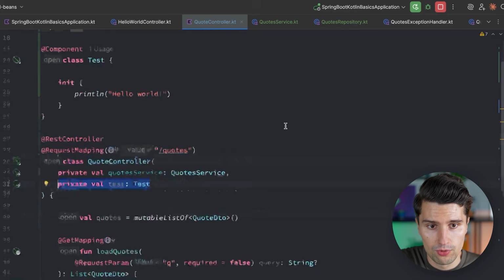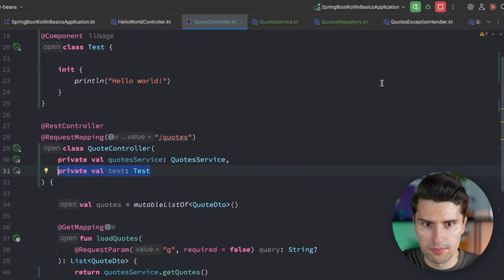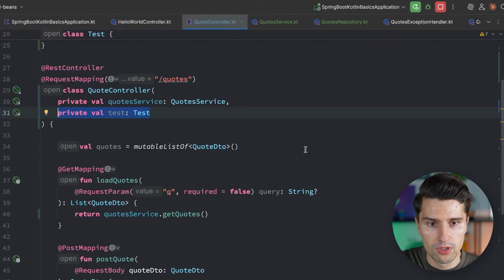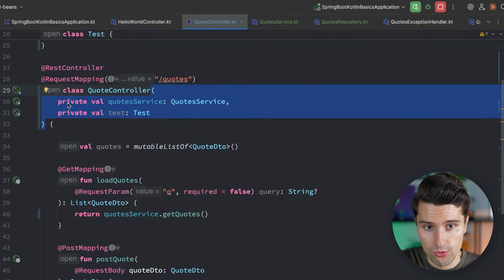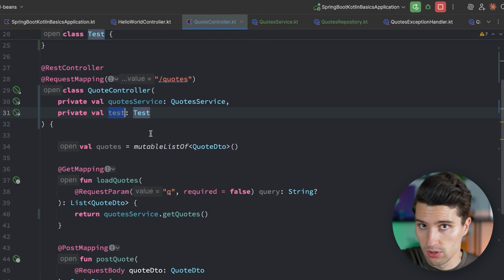Alternatively, what you can also do in order to provide a bean, which you will sometimes see online, is you can apply so-called field injection. So what we did here is constructor injection, because we are using this class's constructor to inject a dependency.